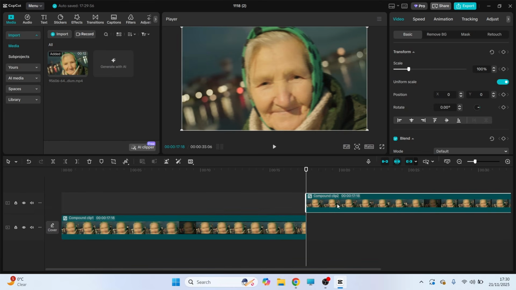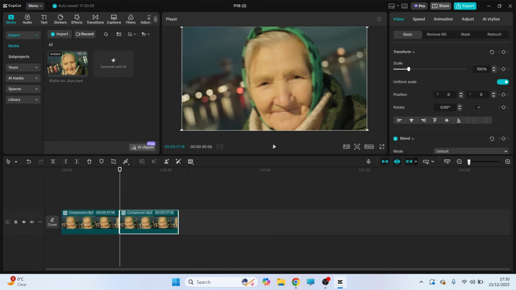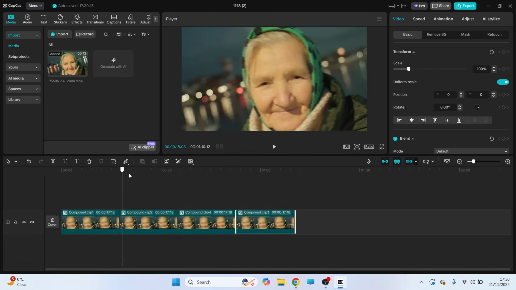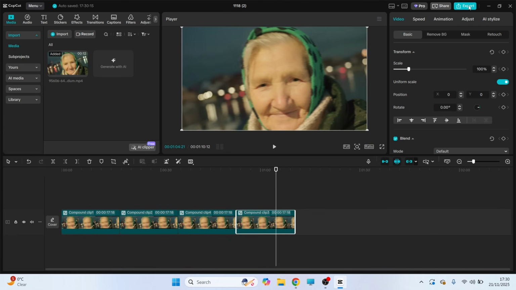You can then press Ctrl+C to copy the video and press Ctrl+V to go and paste it in like so. You can now go and line it up in the timeline and we can basically do this a few times to create a loop of our video. Now once you're finished you can see our videos looping just like this and we can go and press export in the top right hand side.